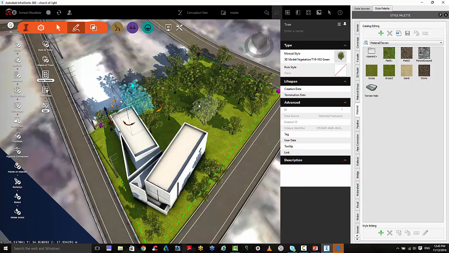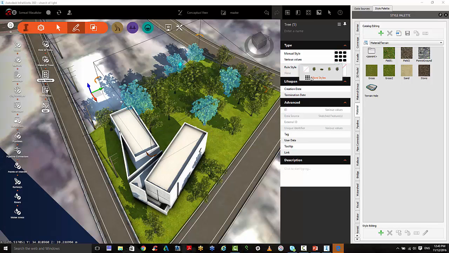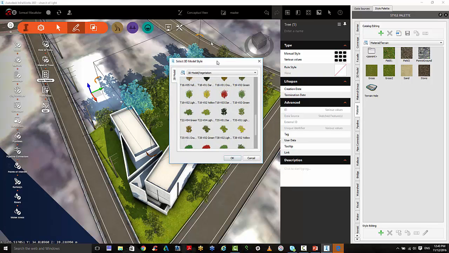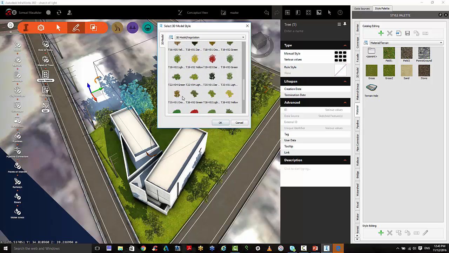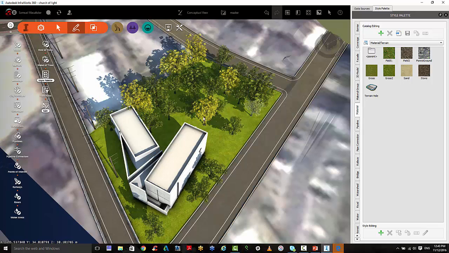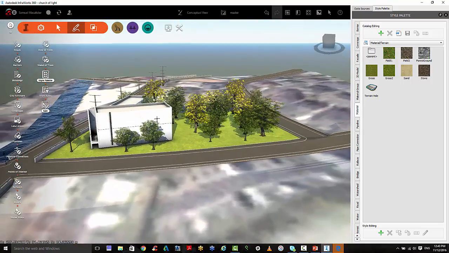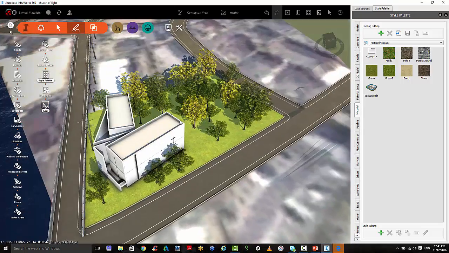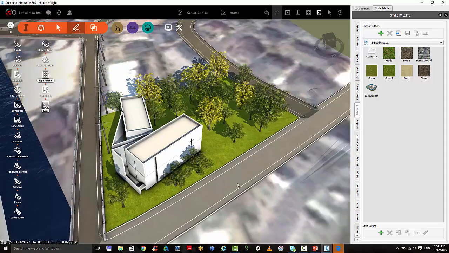Or if we want to be a bit more precise about every tree we want, we'll just go to more styles, and this will bring up the style palette. So something a little bit different might be more of these yellow looking trees, and now we have a little bit more variety inside of our design here.